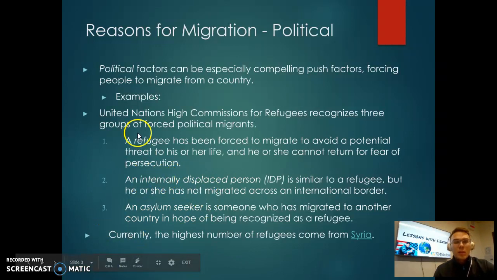The United Nations High Commissioner for Refugees recognizes these three groups as people or migrants who have experienced forced political migration. A refugee has been forced to migrate to avoid threats to his or her life, and they do not return in fear of persecution. Okay? An internally displaced person is similar to a refugee, but they just haven't crossed an international border.